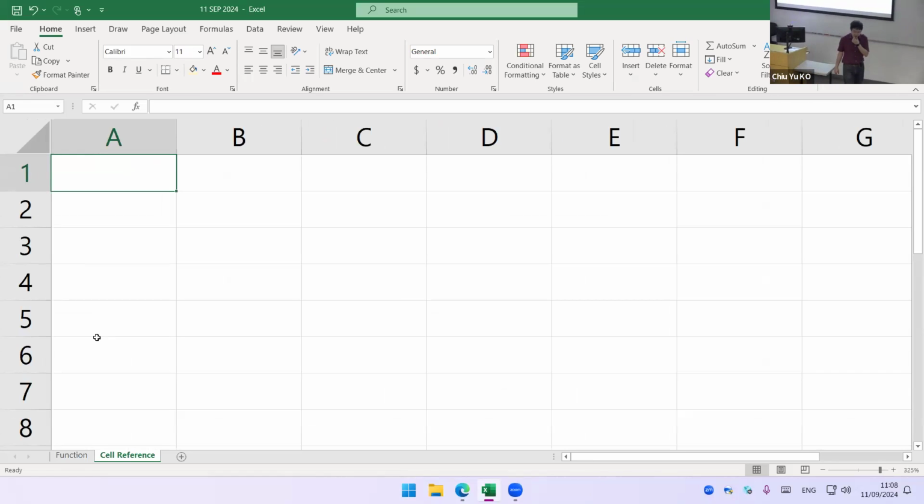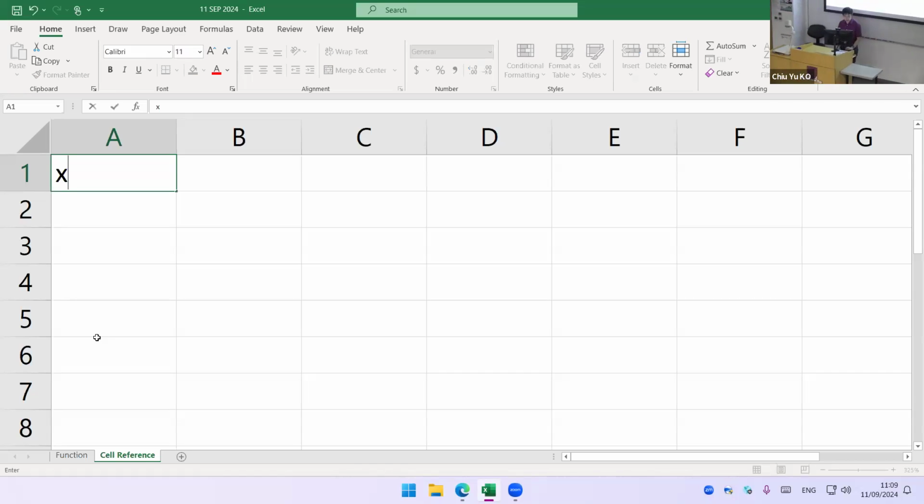Cell referencing means that I separate the data from the formula, and how I do that is I input the data into Excel. What I do is say X for the data, in a horizontal or vertical column.